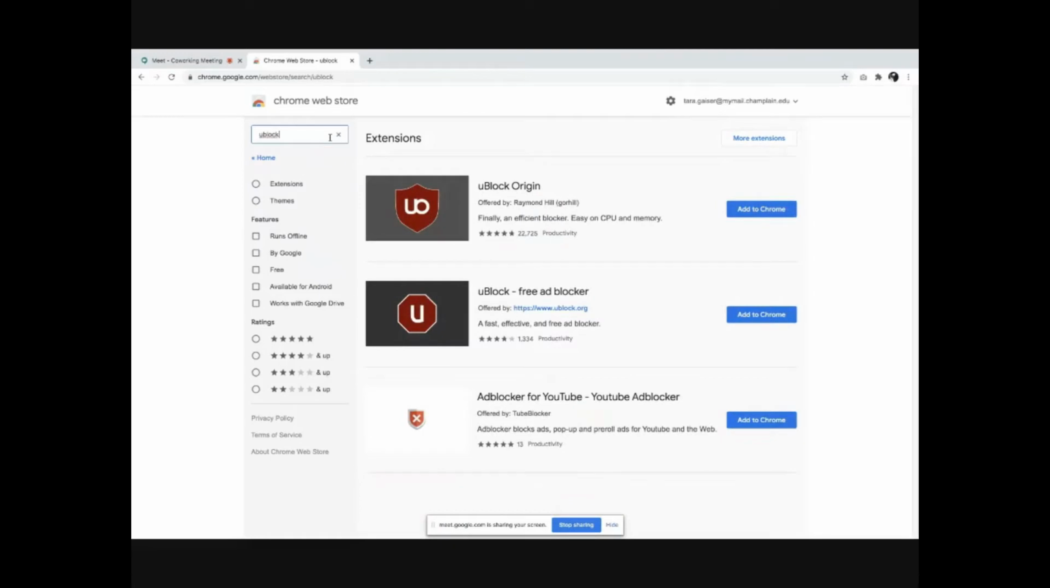Be wary of fake extensions. Here we see a few results. Take note of uBlock Origin's reviews versus the simple uBlock. As extensions are programs installed on your computer, be sure to do your research to make sure you aren't installing malware or viruses. Let's click on uBlock Origin.